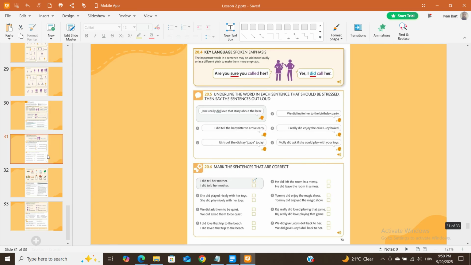20.4 Key language, spoken emphasis. The important words in a sentence may be said more loudly or in a different pitch to make them more emphatic. Are you sure you called her? Yes, I did call her.